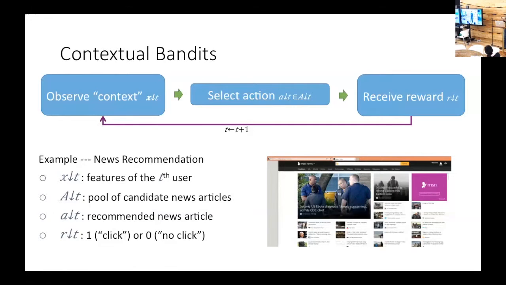And then the reward in this case, let's just take the simplest example, which is click or no click. So you get a reward of 1 if your recommended article gets a click. You can again refine that a little bit. Maybe you get a reward only if you get a click and the user spends some time actually reading the news article rather than getting bored right away and leaving it. But again, let's just stick with the simplest case.